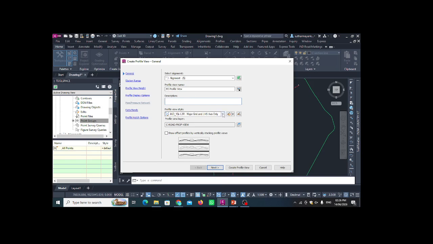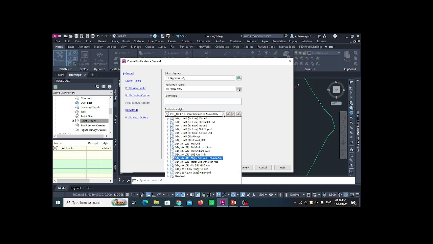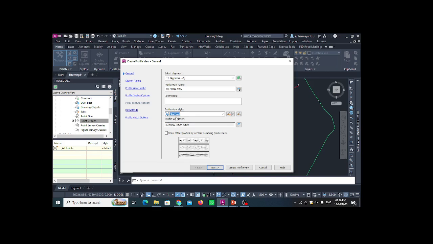Then the profile view style. So there are lots of styles here. You can take any style, whatever as per the requirement. See, right now we are at the major grid and LHS axis only. Then we have major grid and with both axes. So there is a different style view here. So whatever style you want to follow, you can follow it. So let's take the standard, only standard view.